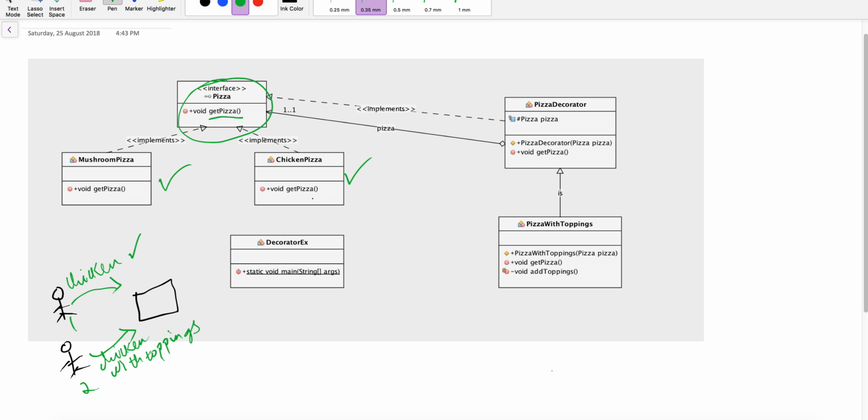If there are customers who are asking for some extra toppings or extra cheese over chicken or mushroom pizza, then this pizza maker won't be able to serve those customers using the existing base object. They need some decorator, so they need to add some extra responsibility at the runtime. That is called pizza with the toppings. Here this is one of the decorator classes which extends the pizza decorator. There can be n number of pizza decorators. For example, pizza with the toppings is one of those decorator classes.